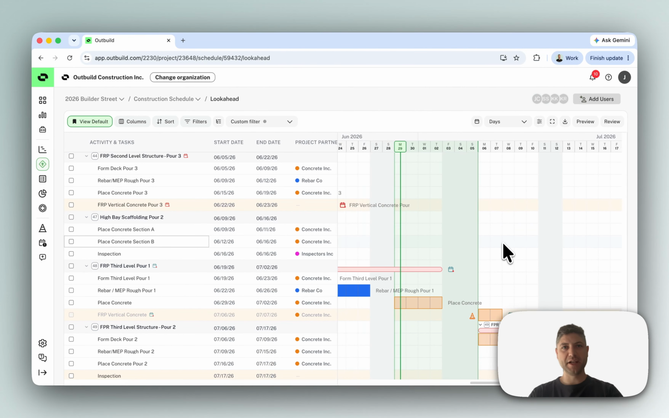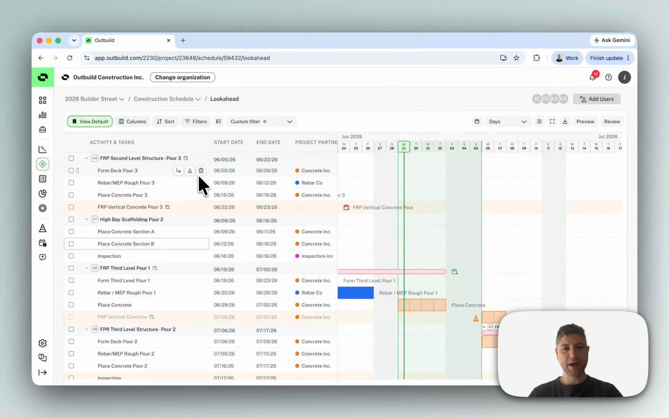Now, let's dive into the next feature. The Actions buttons have been moved from a dedicated column to hover on the task name. This saves some space on the screen and allows you to easily add roadblocks, delete tasks, add subtasks, or add new tasks to the activity.